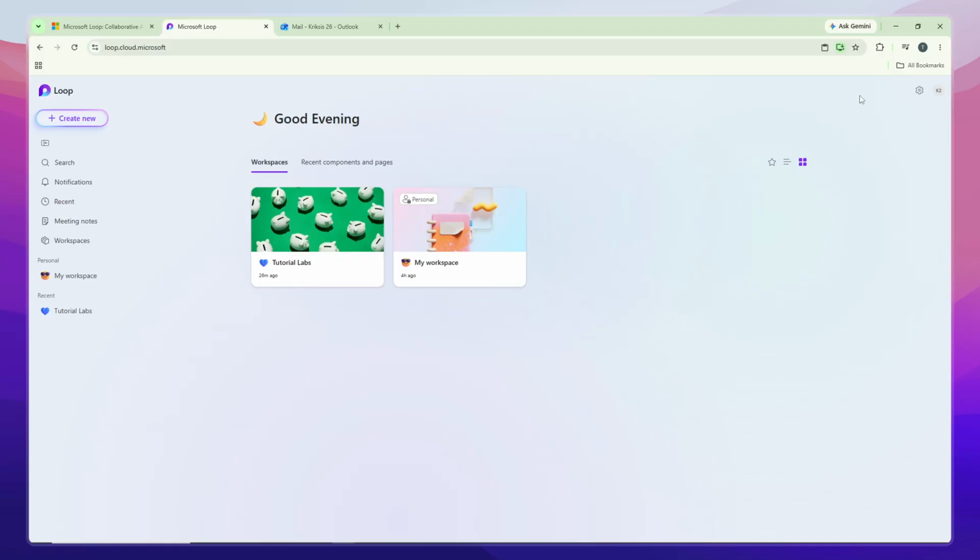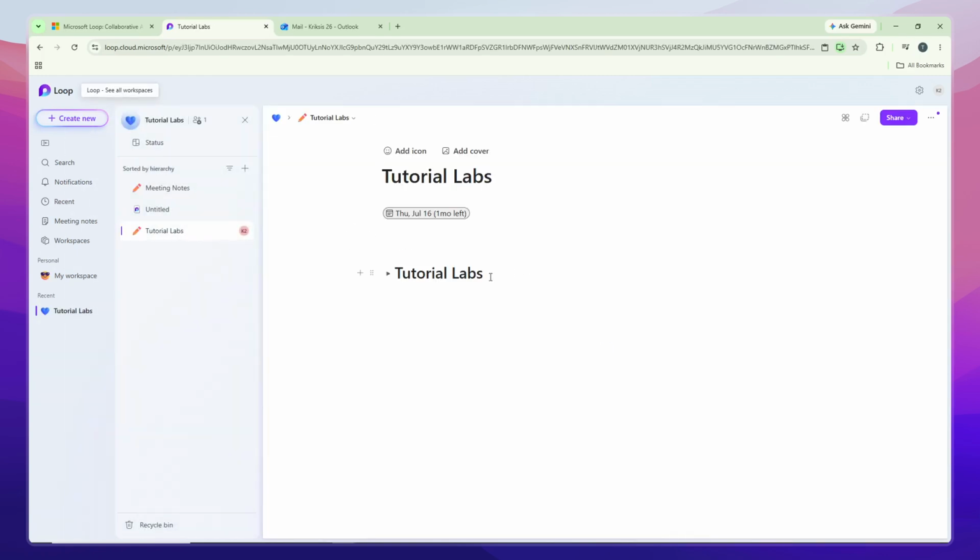After logging in, you'll land on your main dashboard where you can see all your available workspaces and projects. Go ahead and click on the workspace or project you want to work with. This is where all your collaborative content lives, so choose the one that's relevant to what you want to share.